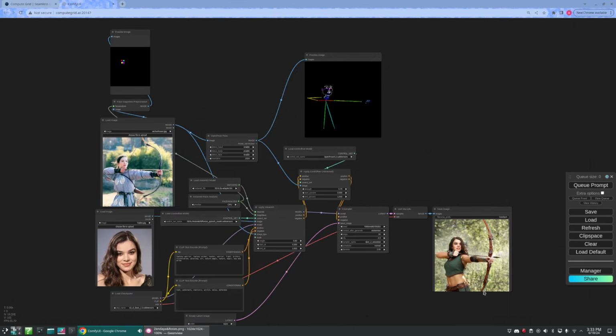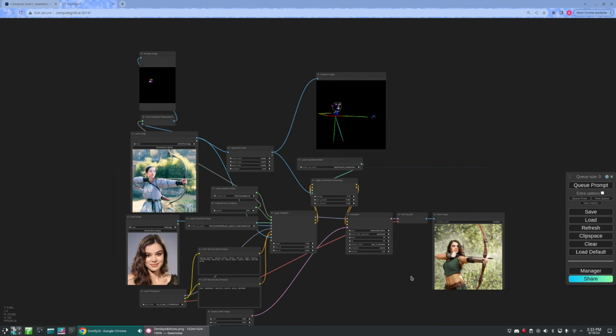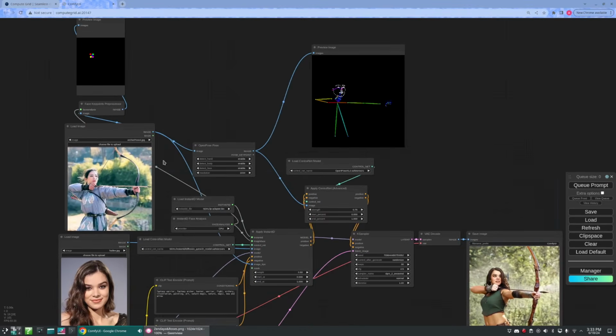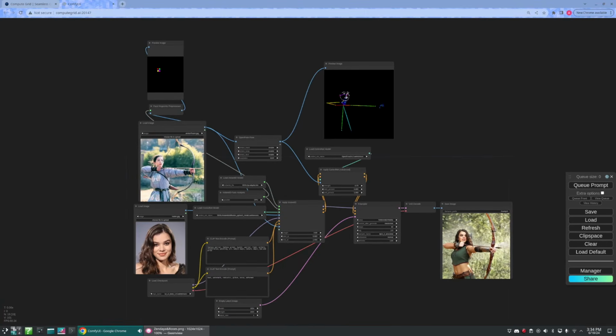OpenPose is great when it comes to the more detailed poses and when everything is all in frame and even. But if the pose is varying in degrees between the foreground and the background, using a depth map like we did earlier is going to be a much better choice. So folks, there you have it. You now know how to set character poses using InstantID.